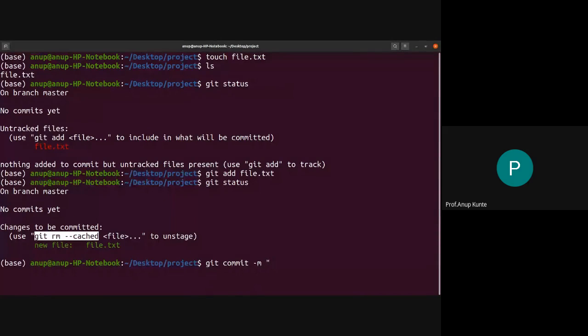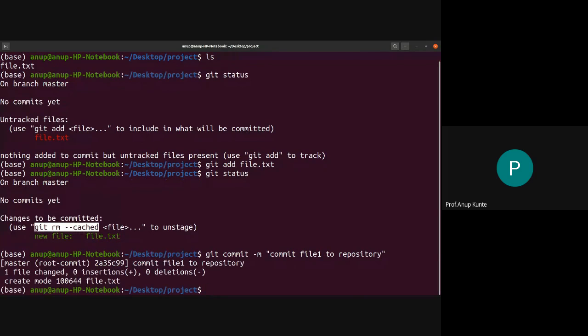Visible, sir. Yeah, whenever you are actually committing anything, you should say what you are committing. There has to be some message along with that which will refer to what is the possible reason why you are committing this file. So this commit is to commit file 1 to repository. So that is what I'm writing in double quotes. So this is the message, the commit message. So I'm saying that I need to commit.